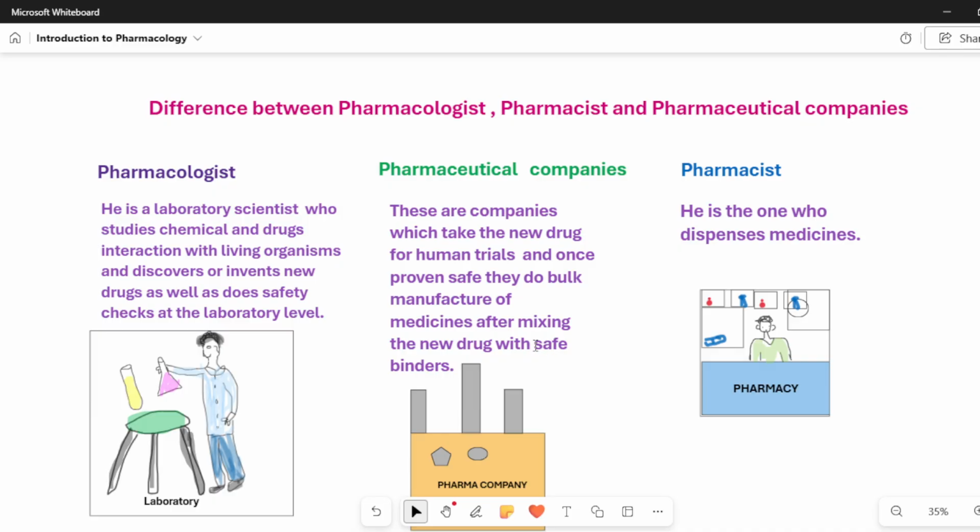So, like some glue kind of structure or glue kind of material or like a fiber, they mix with these medicines or the drugs which the pharmacologist has discovered. They mix with that and produce the final product which we get in bottle form or strip form. Those are the medicines. Or we also have ointments and inhalers. So all those medicines' bulk manufacturing is done by the pharmaceutical companies.